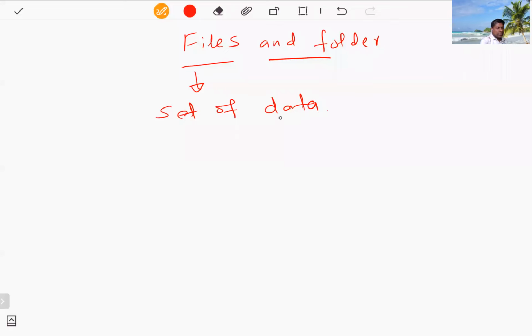Right. This data may be identified as data file or system file. That already mentioned these things. System file. Right. Then the difference between files and folder.